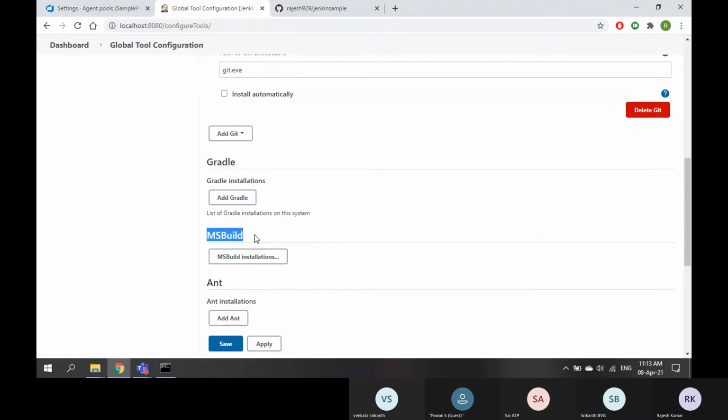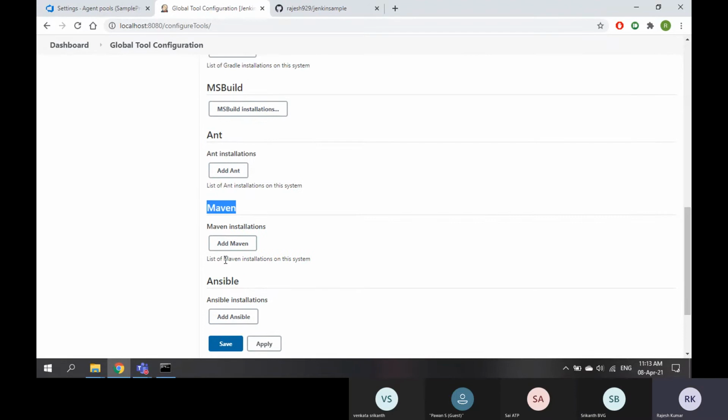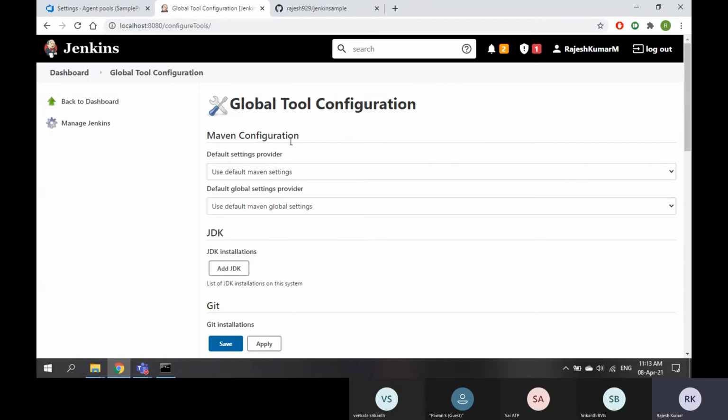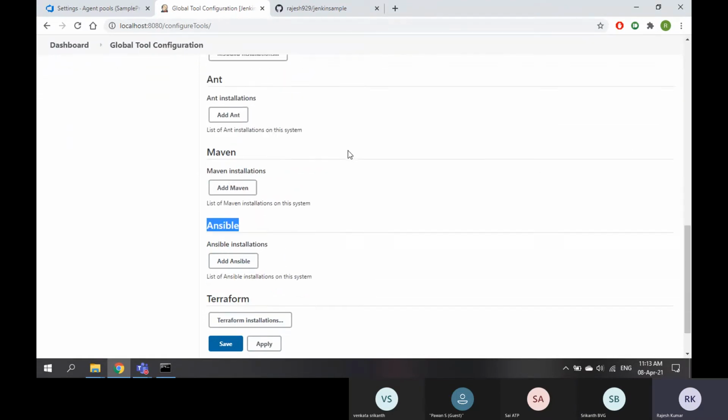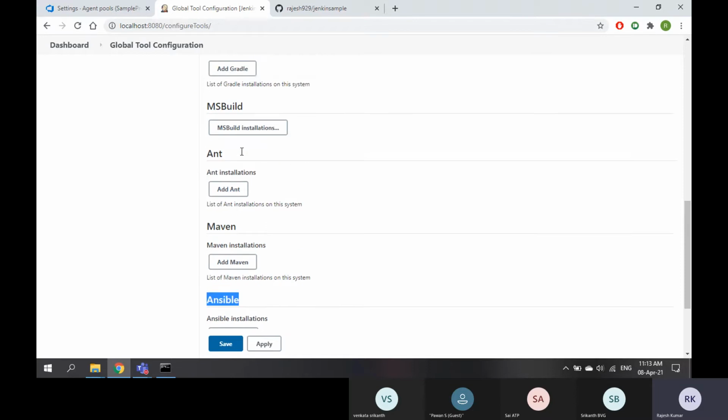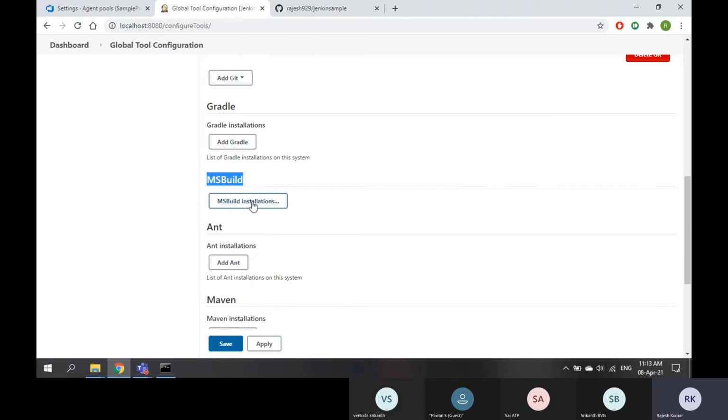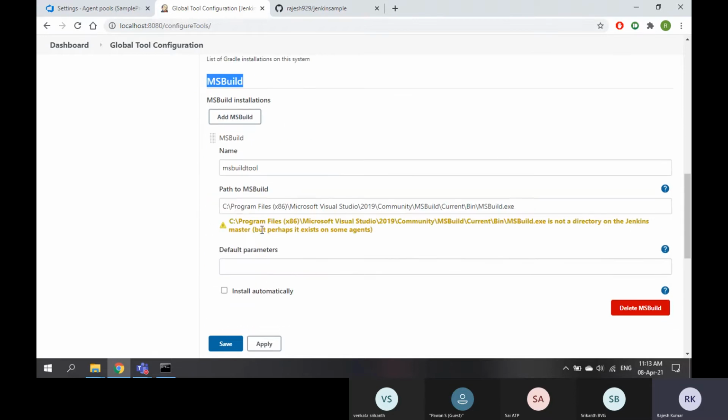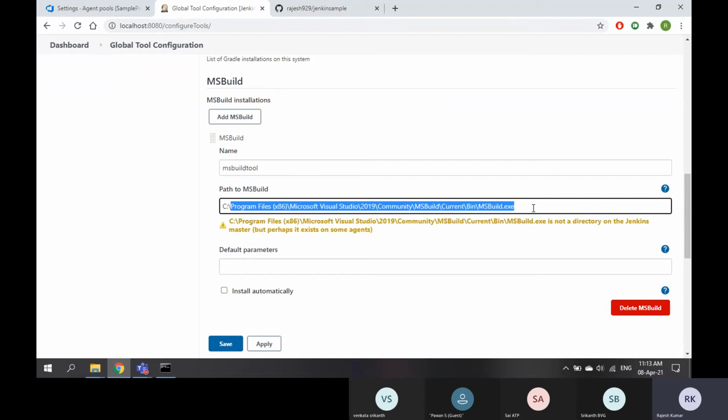Normally, these options will not be here. This will be empty. Whenever you add a plugin, a section will be added here called MS Build. And here in MS Build installations, you need to give the location. Where is MS Build located? You got my point? Let me tell you clearly.